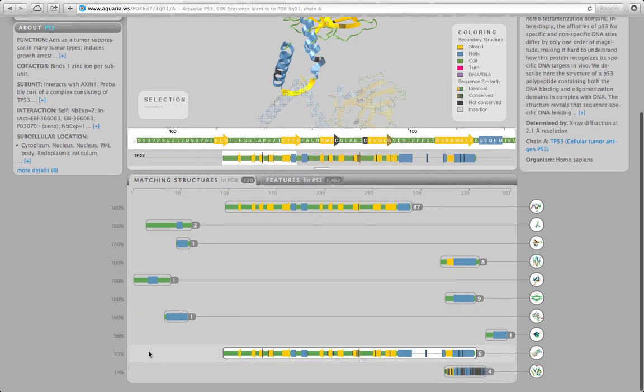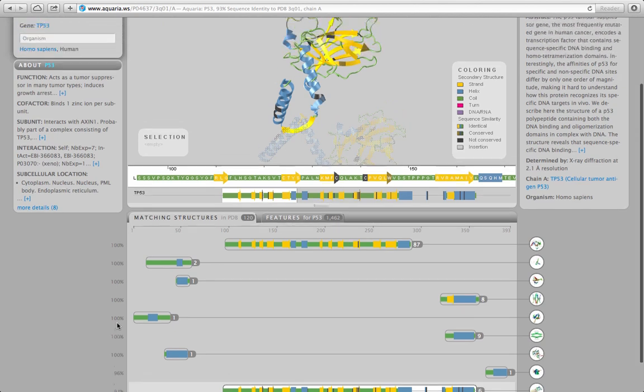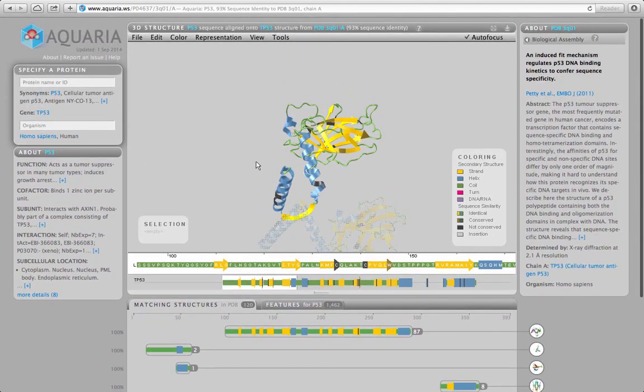From these, Aquaria automatically determines which structure has the largest number of identical residues when aligned onto the full-length protein sequence. This structure is then displayed at the top of the screen, and details about the structure are shown in the right-hand panel.